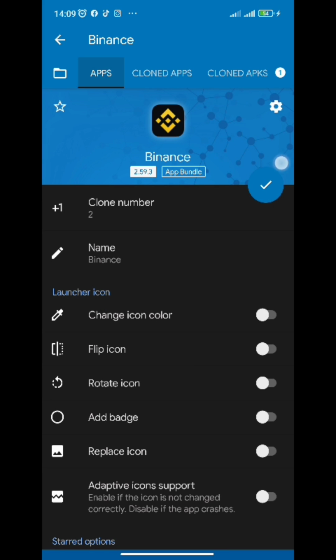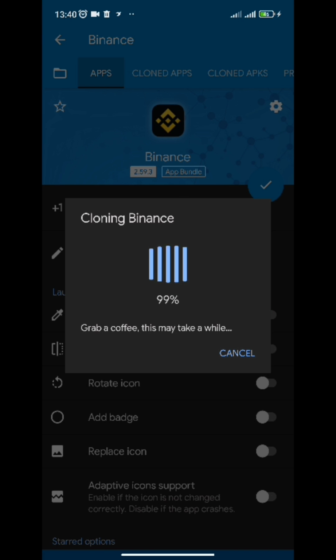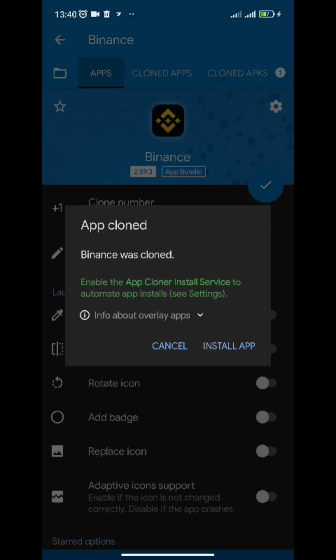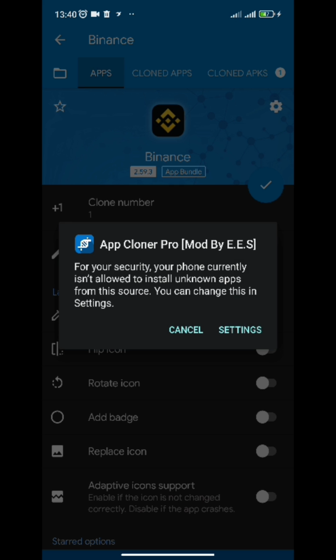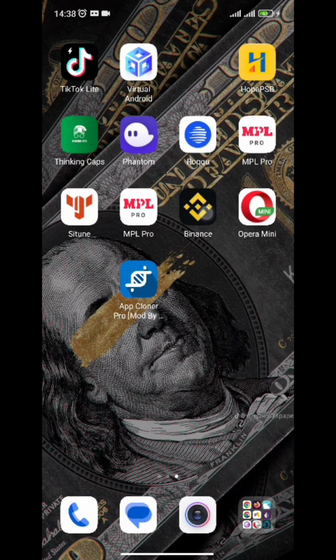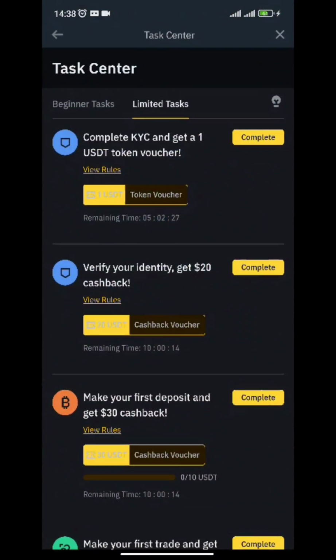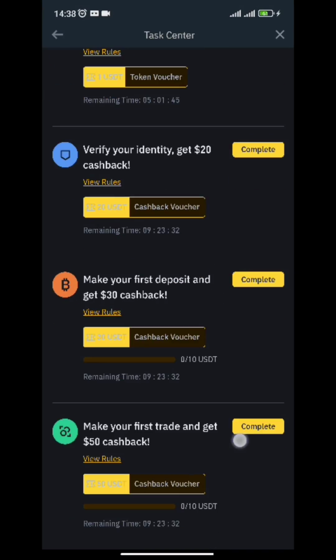After that, press back button and tap on this icon to start the cloning process. After that, press on install and that's pretty much it. We have successfully cloned our new Binance app.